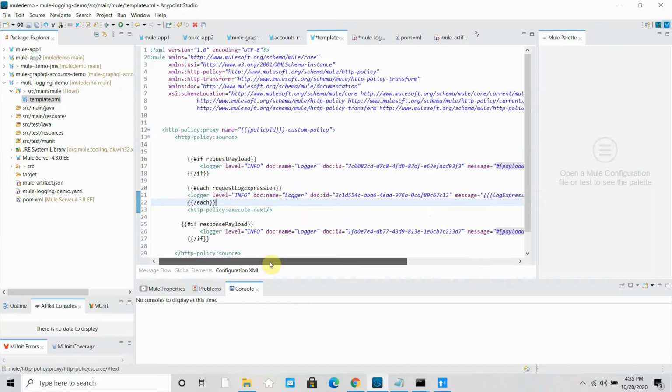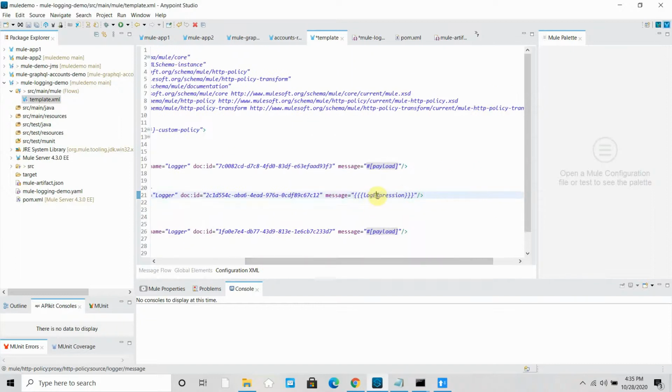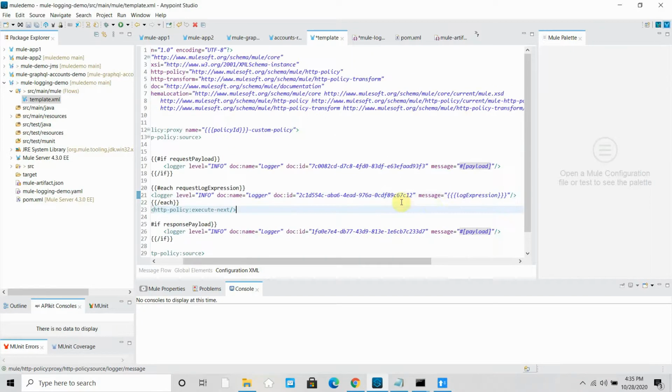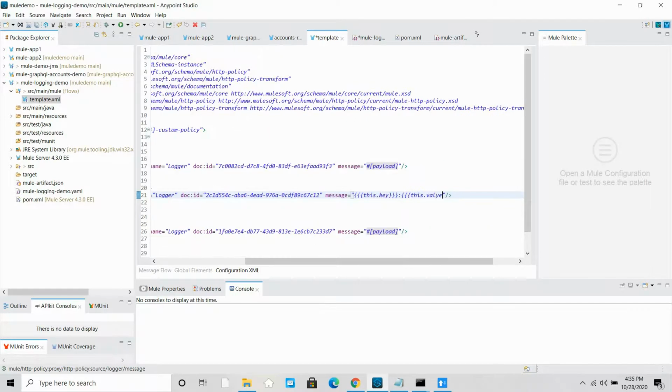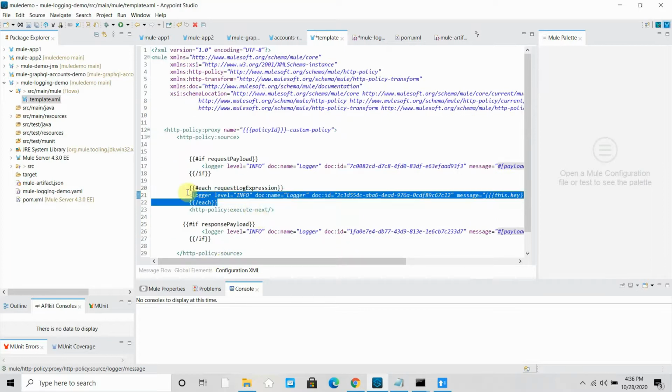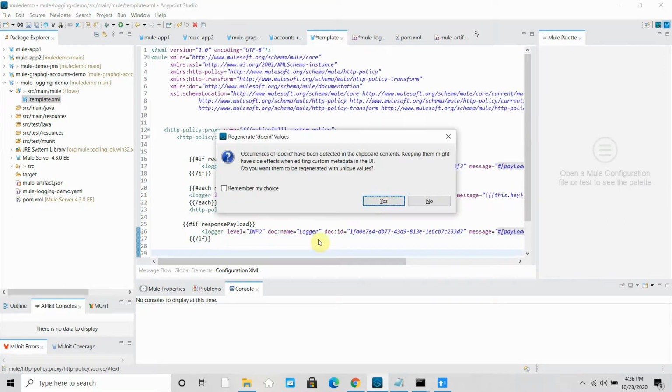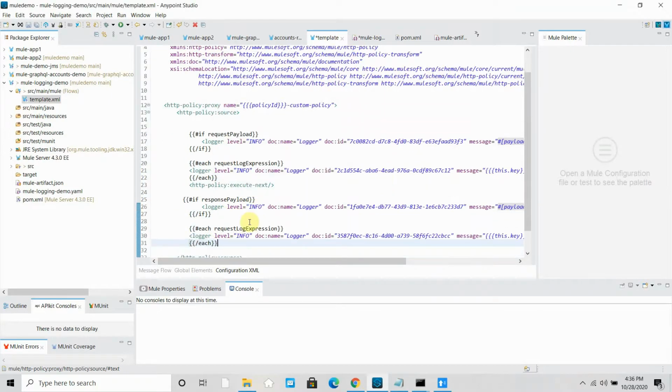In the same way, now I want to read a key and value, so there is a keyword called this dot key to read the key, and this dot value to read the value. So I'm reading the key and value. Okay, copy this, and apply the same thing for the response header and response expression.